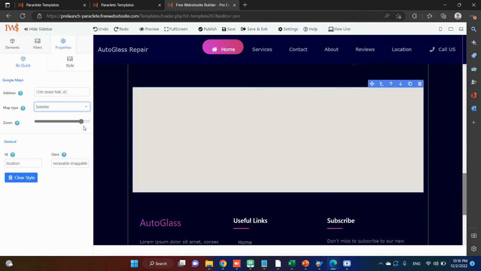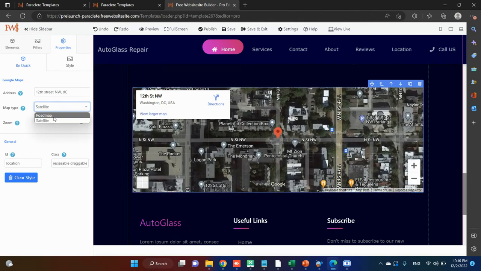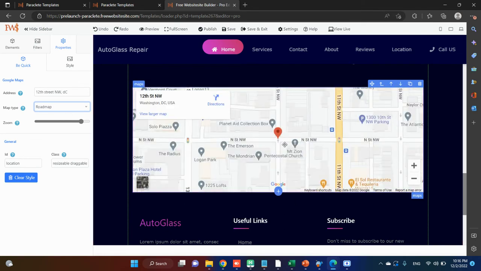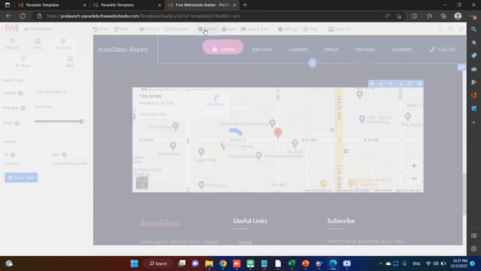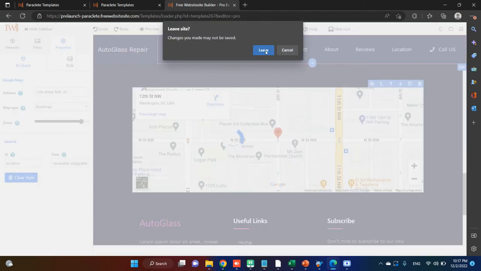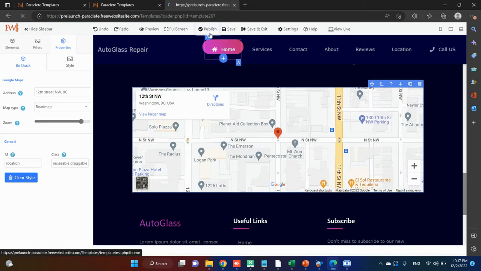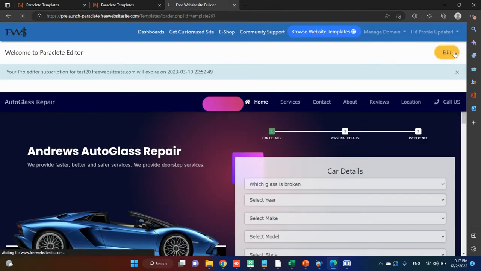So here we have this. You can change it to a road map or a satellite, right? So probably roadmap is better, so it's easier to read. And now you have this, for example, right? So 12th Street, it just put it in the junction. It's pretty accurate, and you can just save it and publish it. Okay. And I'm just going to leave so that it closes everything out properly.